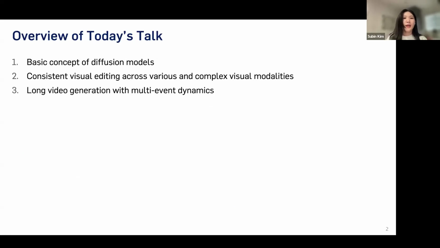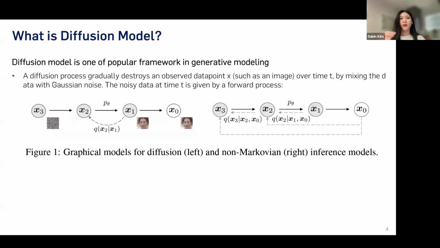Today I'm gonna talk about the basic concepts of diffusion models and then move on to the papers. The first is consistent visual editing across various and complex visual modalities. And lastly, I'm going to talk about long video generation with multi-event dynamics. So let's start with the basic concepts of diffusion models.